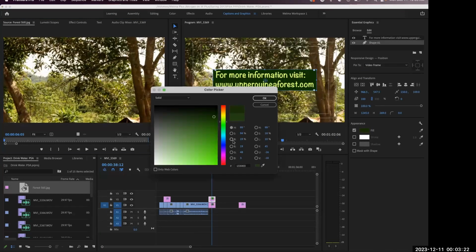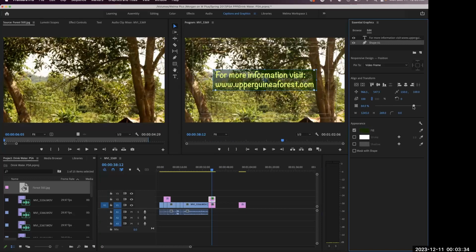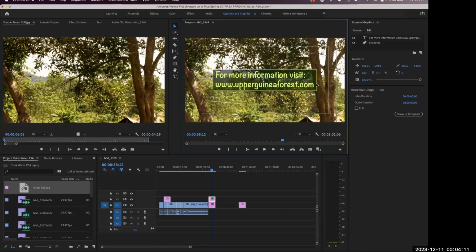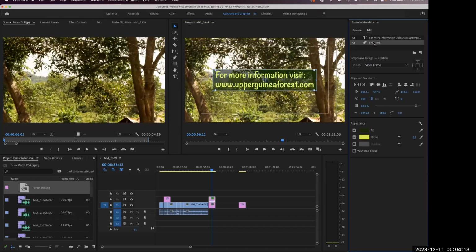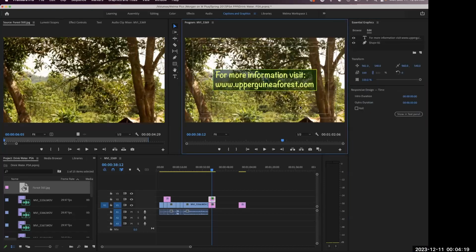That's the green I want. More forest-like. Make it a little more transparent. I can increase the size of the stroke. You can make it as thick as you want. All you have to do is click on the shape and go down here and click 5 or 3. I think 3 is fine.